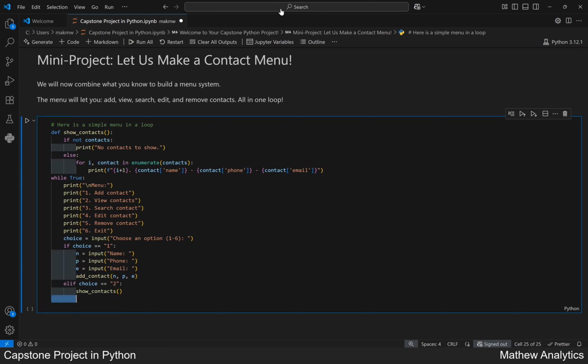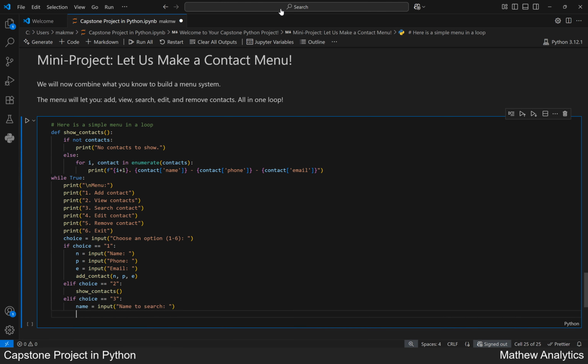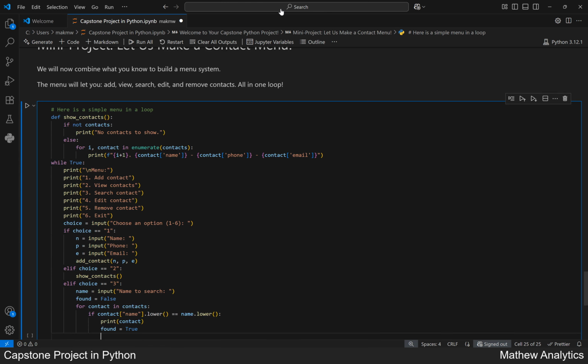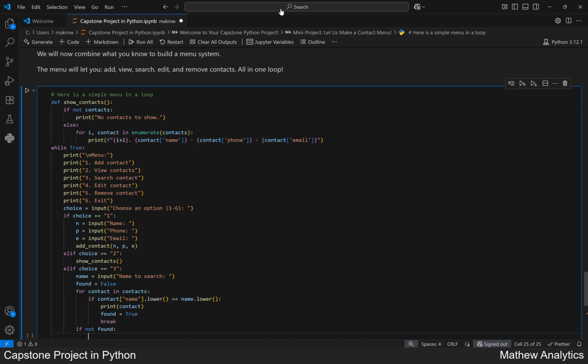If the choice is 3, we ask the user for a name to search. We set found to false at the start. We loop through each contact to compare names in lowercase. If we find a match, we print the contact, and we set found to true. We break out of the loop once the contact is found. After the loop, if found is still false, we print not found.